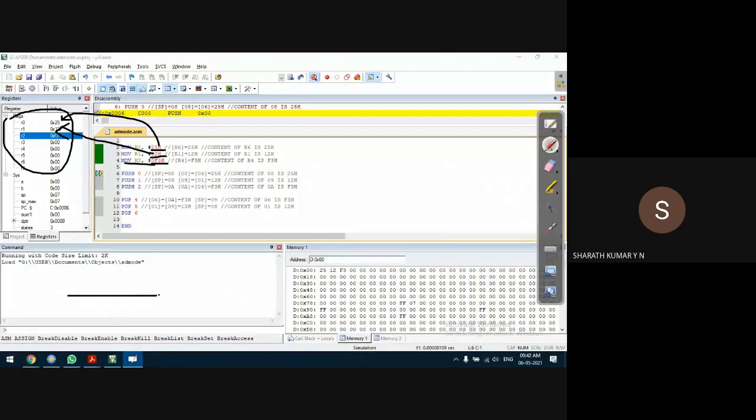This is also expected. Okay, register R2. Okay, let's observe this now. Next, what we have to observe is, of course, the same thing you can see here also. 25, 12, and F3 is copied into register R0, R1, and R2. Okay, that's fine. That's not a problem.